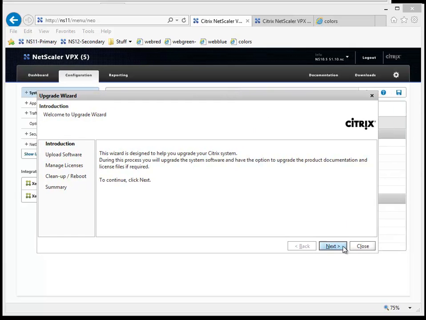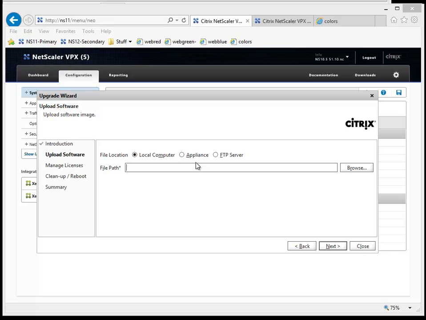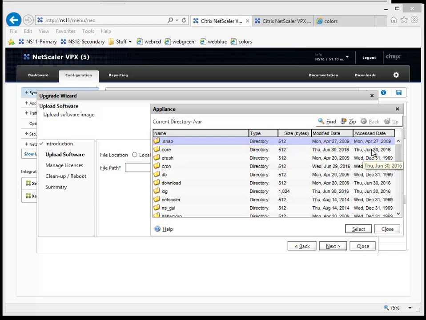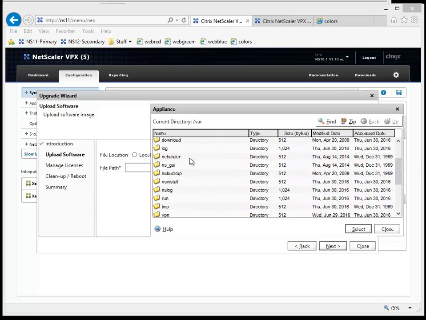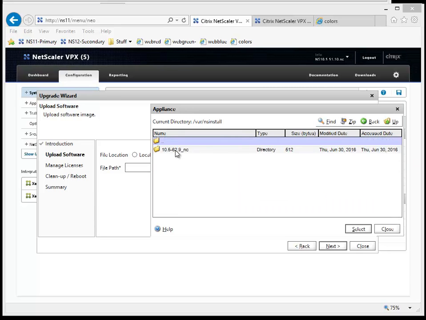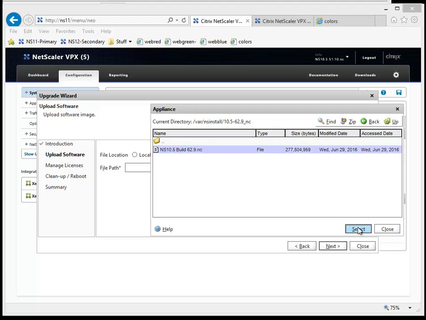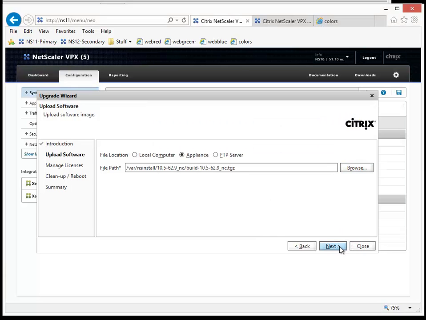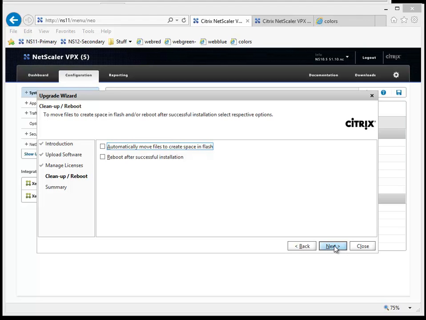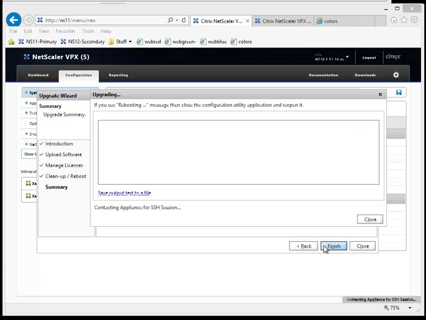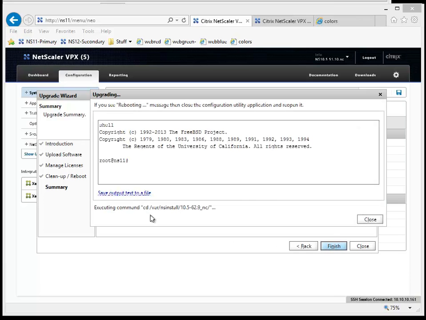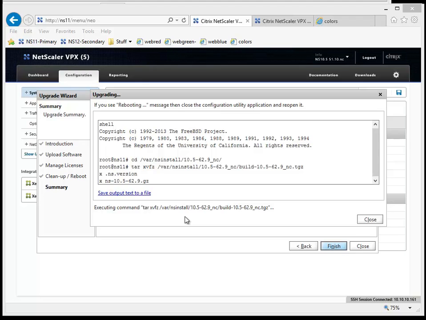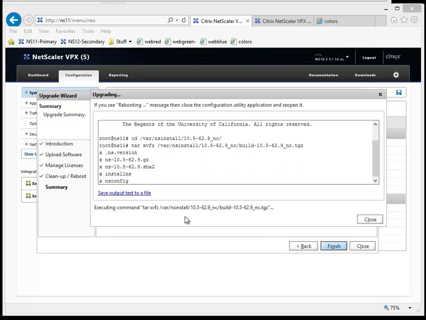And the similar window we step through. So we select Next, select Appliance, Browse. We're going to browse to that var nsinstall, the build directory and the file, and select, and then select Next. Select to reboot after a successful installation. We do a Next and wait for it to step through the extraction, installation, and auto reboot process.